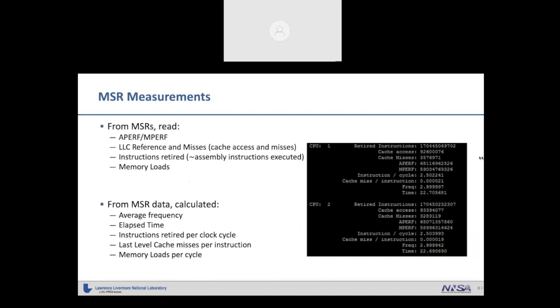By reading MSRs, we were able to get values for APERF and MPERF, LLC references and misses, which are the cache accesses and misses, instructions retired, which is the number of assembly instructions executed, and memory loads. With that data, we were able to calculate average frequency, elapsed time, instructions retired per cycle, last level cache misses per instruction, and memory loads per cycle. Next slide, please.